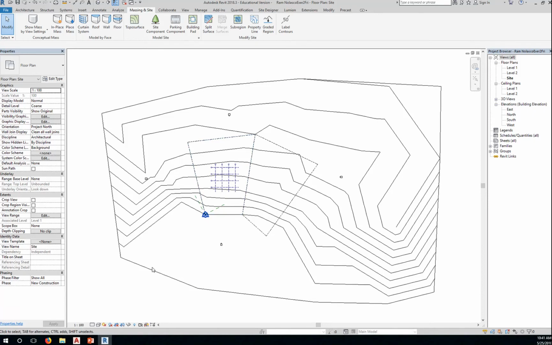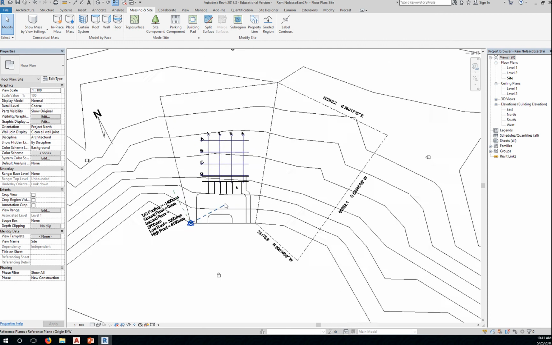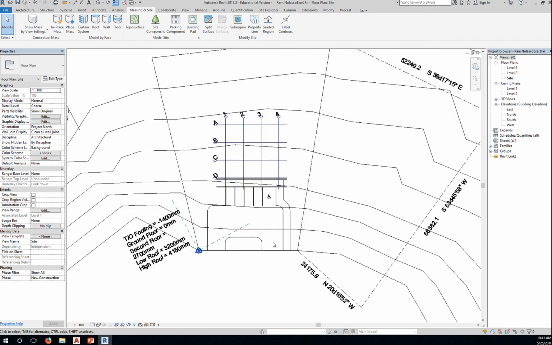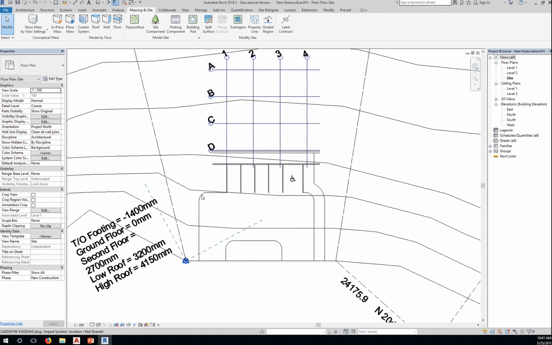Okay, since we're here, let's go to our wireframe mode so we can see the CAD file. And we're going to split this surface, this topo surface, into two, cutting away the parking area.